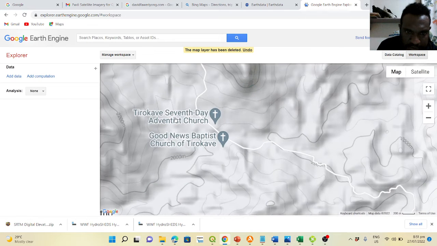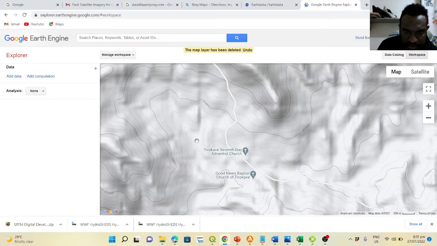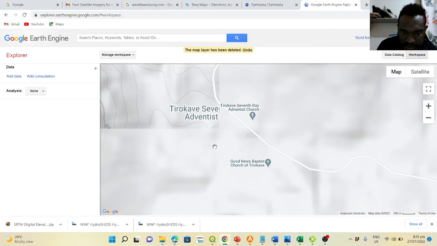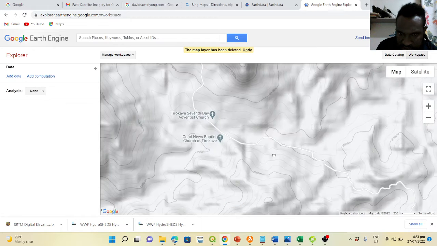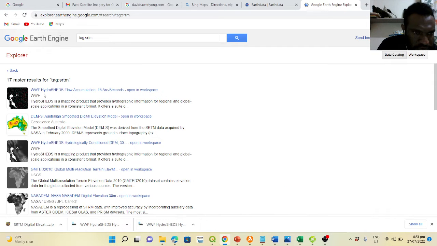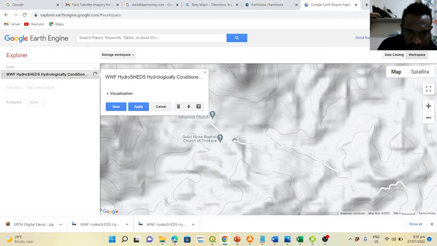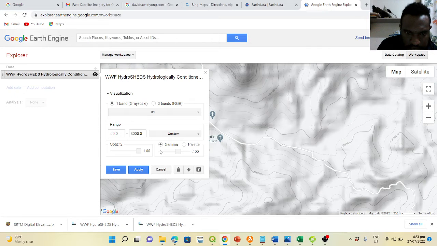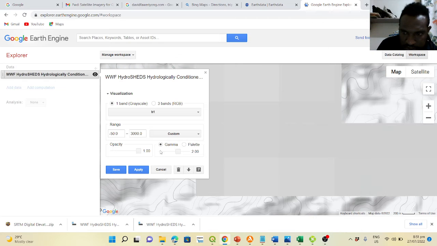Okay, there we are. So that's kind of the area where I wanted to get this DEM from. So I'll just go to the same thing as SRTM. Then you go and click probably this one here. So you open your workspace. Okay, there you have it.